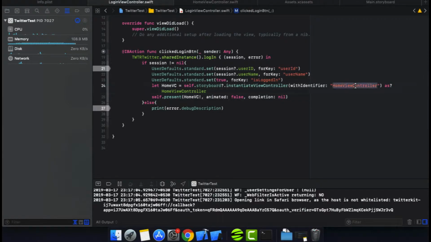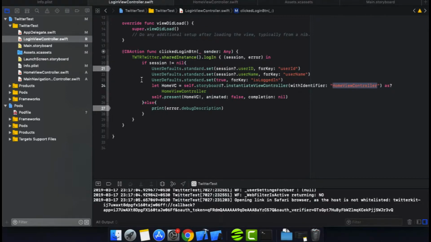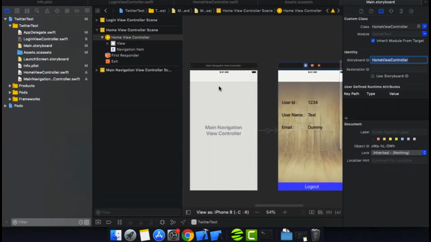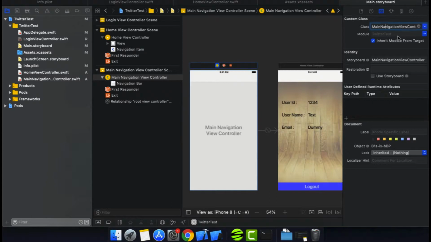Okay, fine guys. We are navigating to the home view controller, but instead we will have to go to the navigation controller, right? Because that will be our root view controller. So for that, instead of redirecting to the home view controller, let me redirect to the main navigation view controller, right? What is our main navigation view controller? Just go to the main storyboard. So this is our navigation controller, and the respective class is MainNavigationViewController, right?